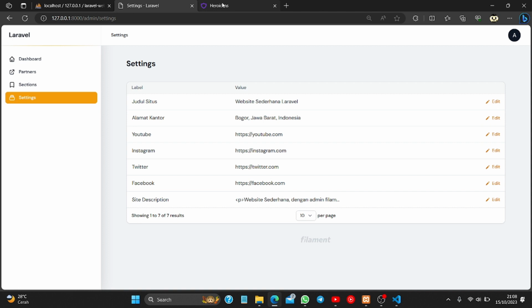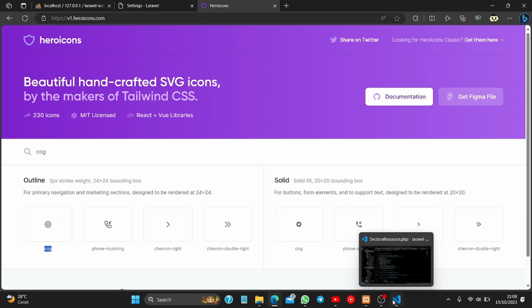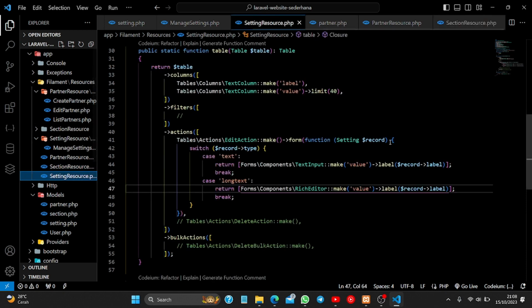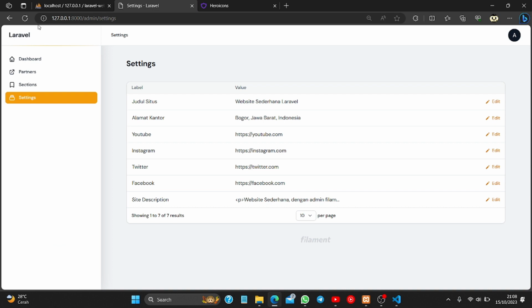Section has changed, and then you can change again like this. So you can copy, and then go back to Visual Studio Code and settings, and change this collection with your link. Okay, so go back, you can check, and then like this, as you can see, the icon has changed.